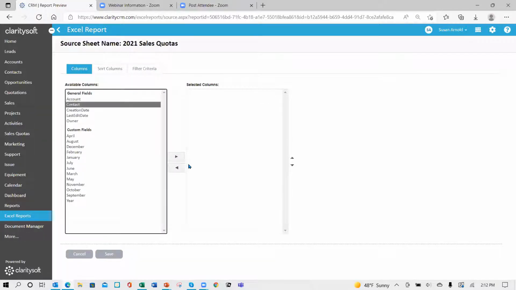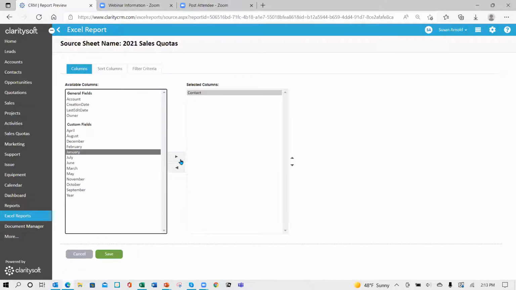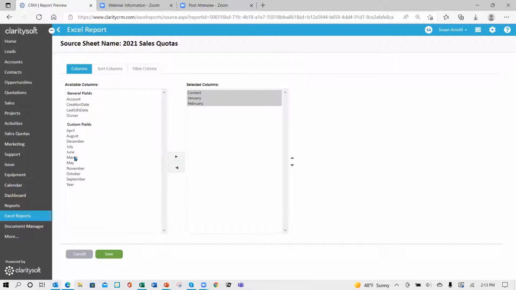And then I'm going to bring over the contact. And then I want all my months in order. Okay. They're listed in alphabetical order over here, and so I want to pull them in month order. So I just have to kind of keep coming over here.